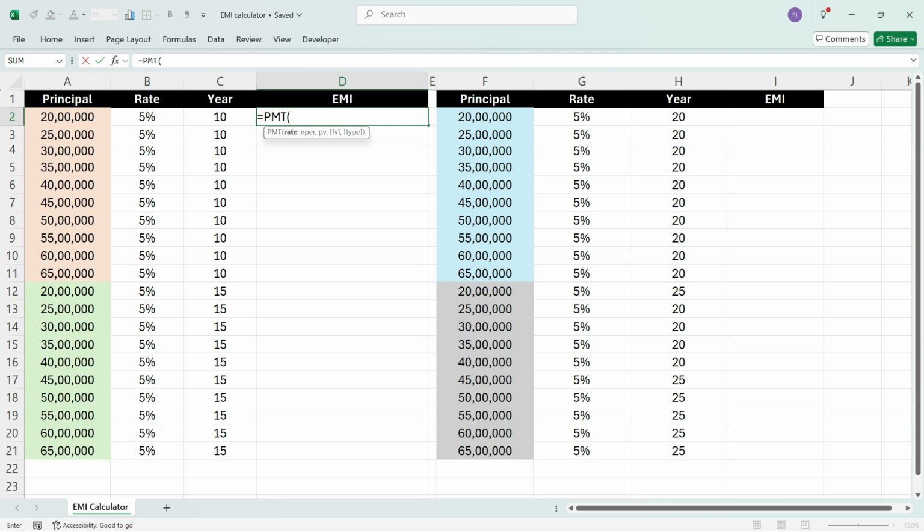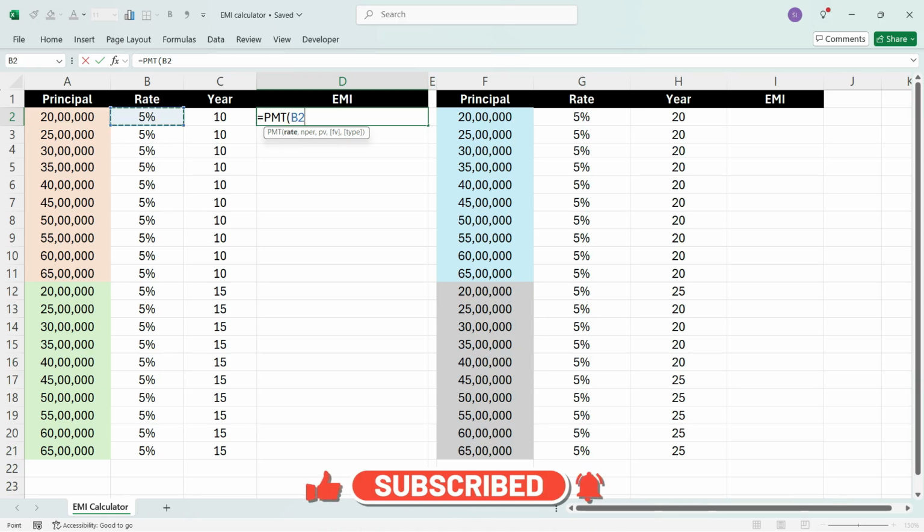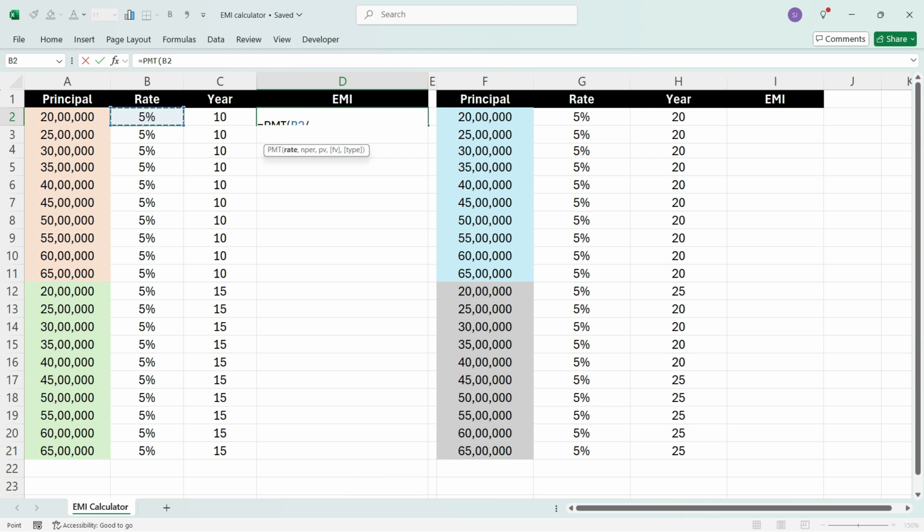Rate is the rate of interest which you'll be getting and this is based on the monthly rate of interest. So here, if you have a yearly rate of interest, then you'll divide this number by 12. So here I've selected the rate of interest. I'll press the divide by symbol and then I'll press 12. Now I'll press comma. Now I have to select the number of years.